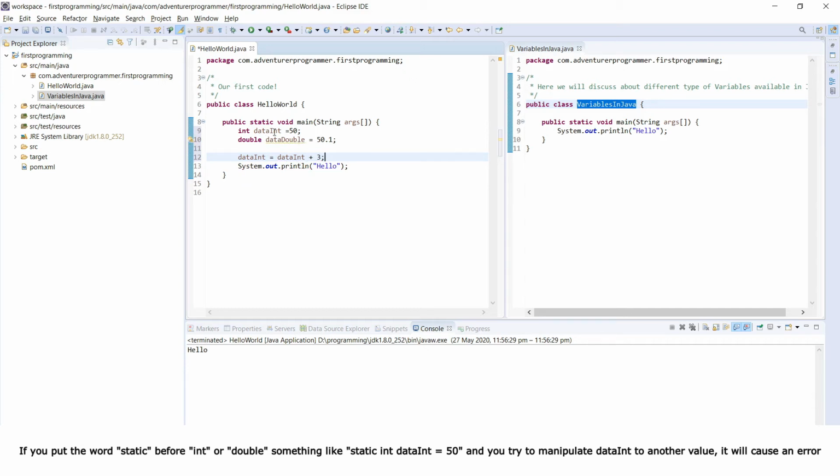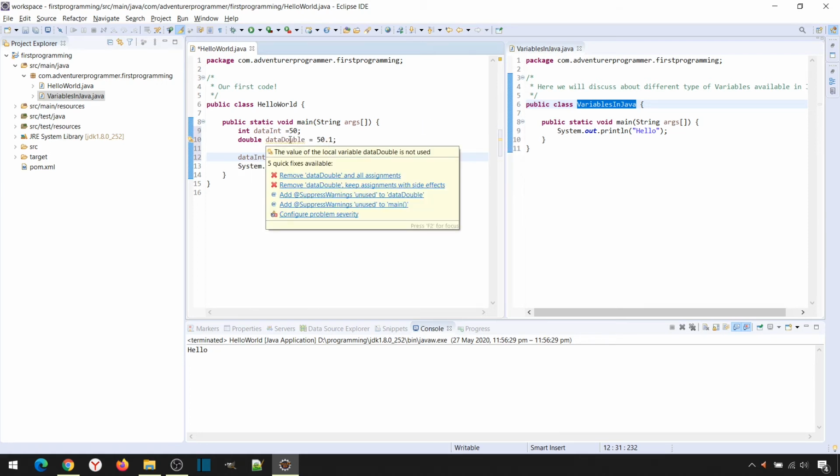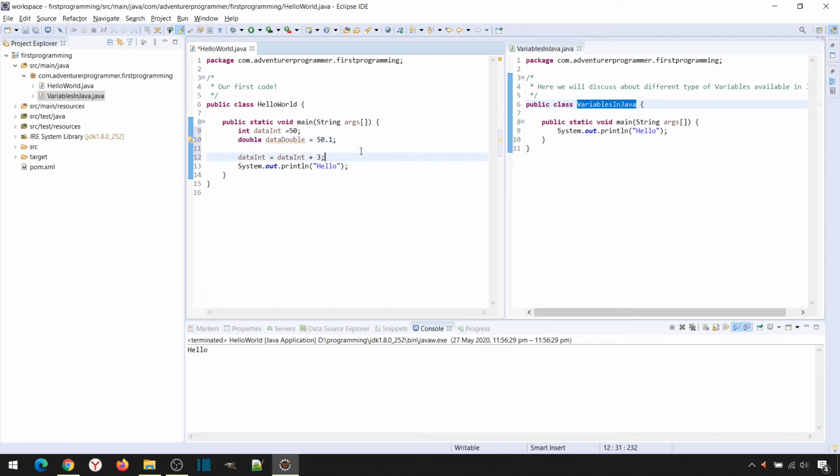And you might have seen the yellow underline did not change anymore. Why? Because you already used it. Here it says the value of local variable data is not used. So if we're gonna just use it as well, data double is equal to data double plus 1.3. Yellow disappeared, right? The yellow line disappeared. It's just a warning, even though you made it run.